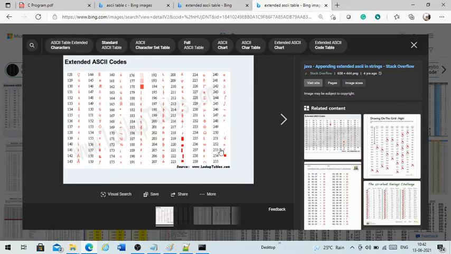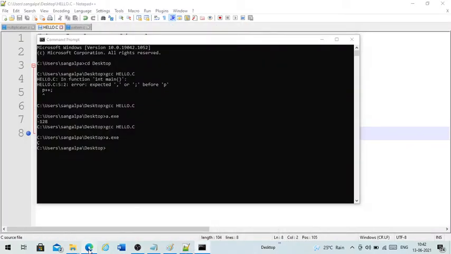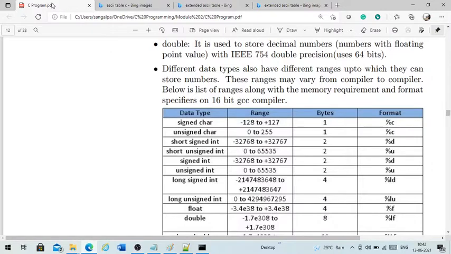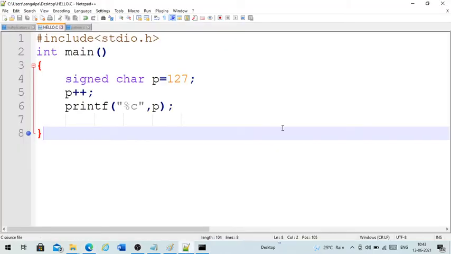So the only thing that you want to understand is that for characters, we have two options: either signed or unsigned characters. Mostly both are almost the same, but the range is different. The range of a signed character is minus 128 to 127, and if it is an unsigned character, it will be 0 to 255. I will show you this unsigned case also.